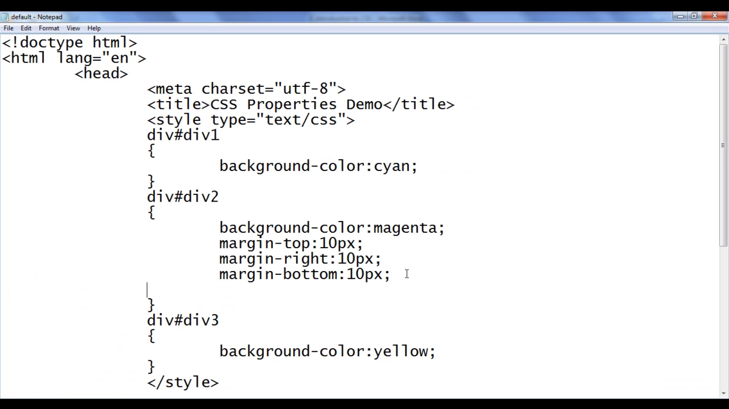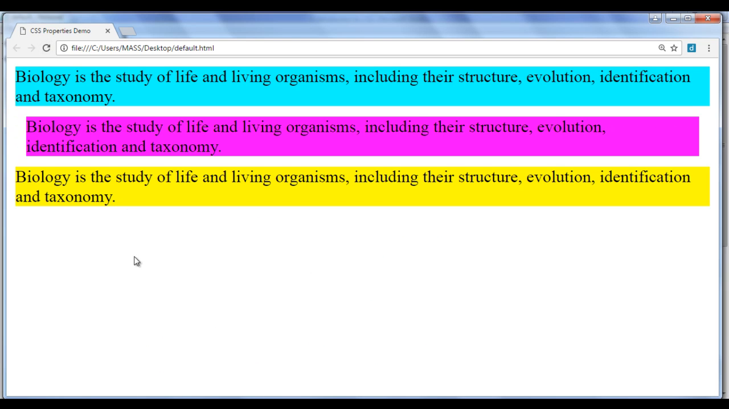I tell the browser, margin left should be 10px. File, save, go to browser and refresh. You can see that a left-hand side 10 pixels margin is added. That is how you can clear the area around an HTML element.